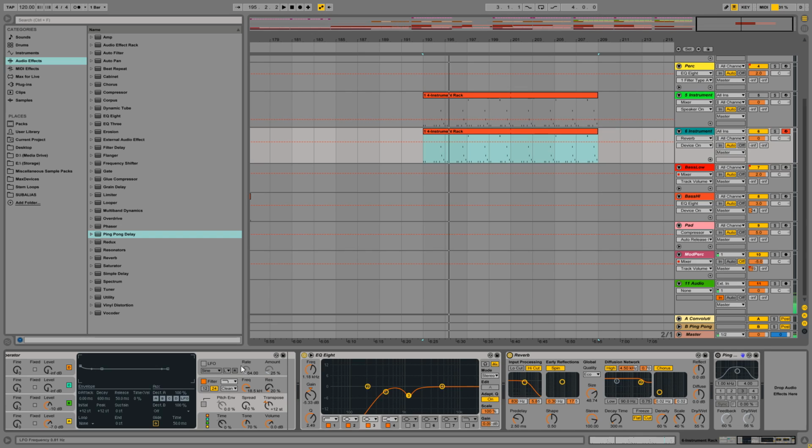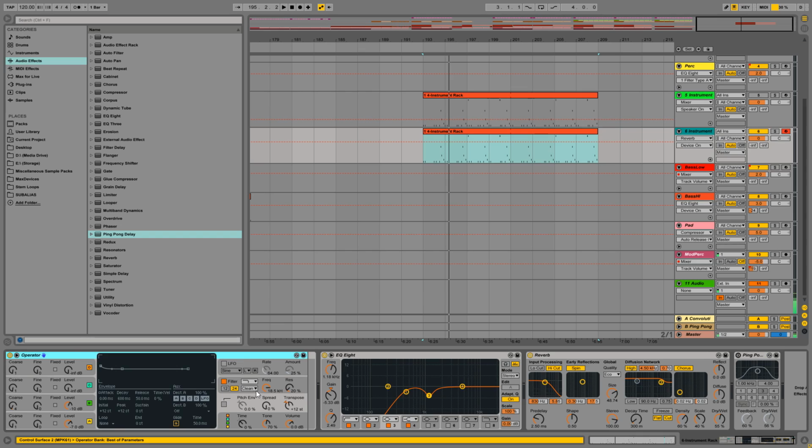That reminds me, actually. If we go into Operator, there's one more thing we do specifically with the sound itself. In Operator, we're going to turn up the spread parameter to about 50%. That is going to take what was a mono signal and spread it out to our left and right channels to make it sound a little bit wider.